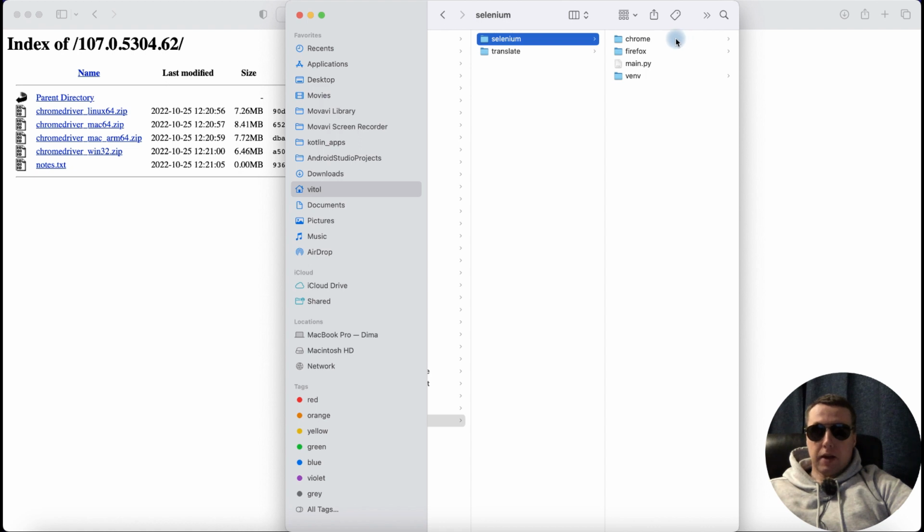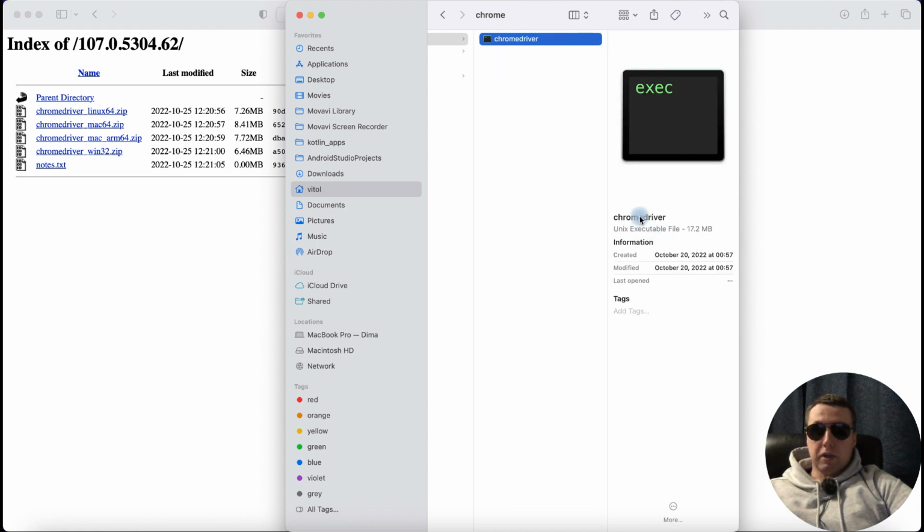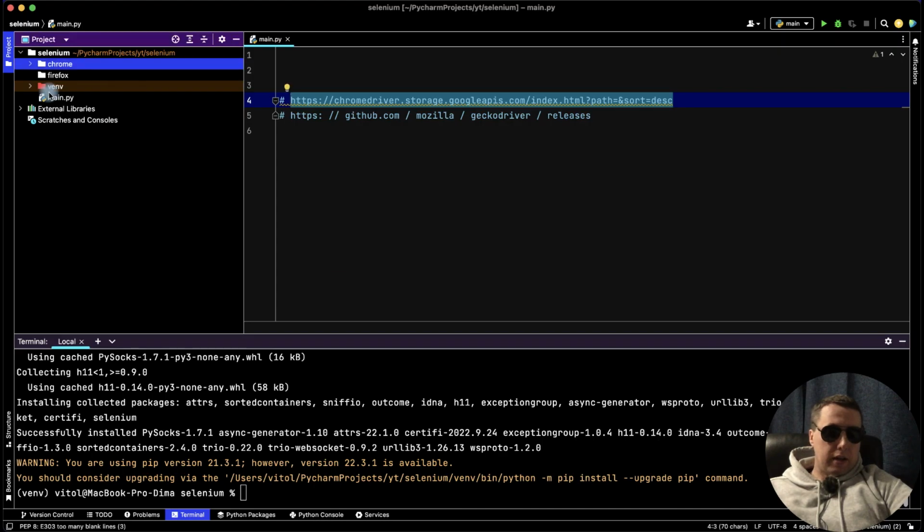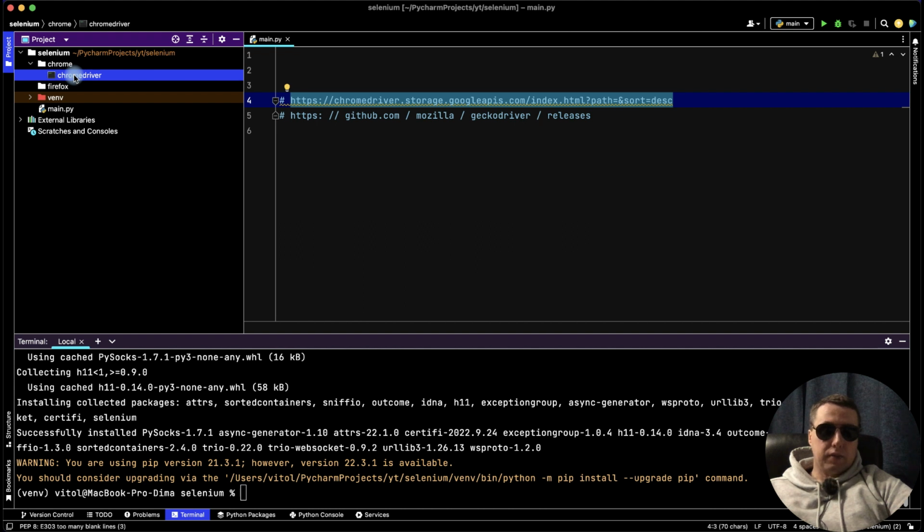Then let's find this file in our Chrome folder. It is an executable file, and if you have an archive, then unpack it to have the Chrome driver executable file in this folder. Return, and we see that we have our Chrome driver file in this package.